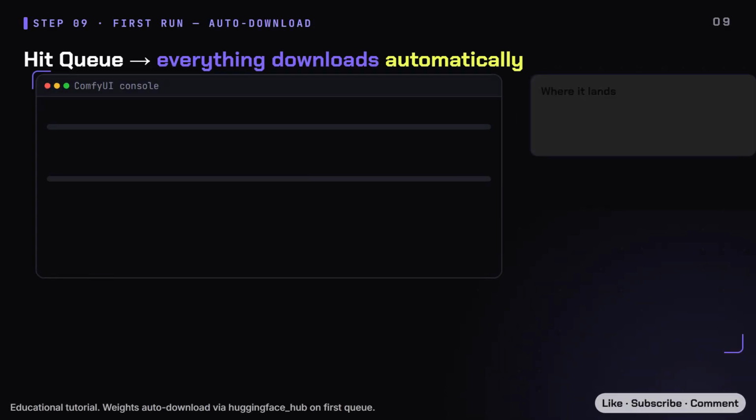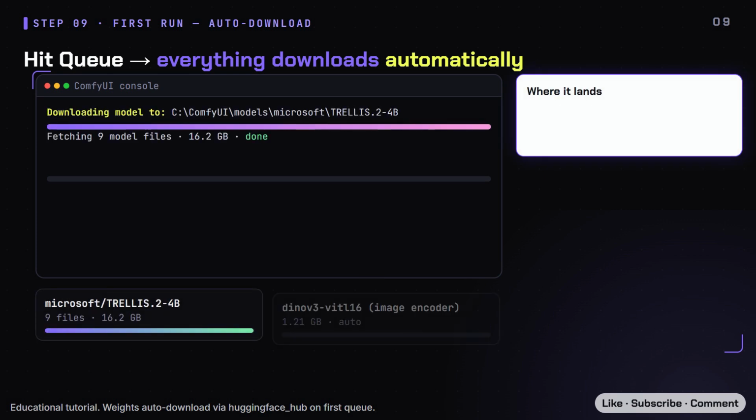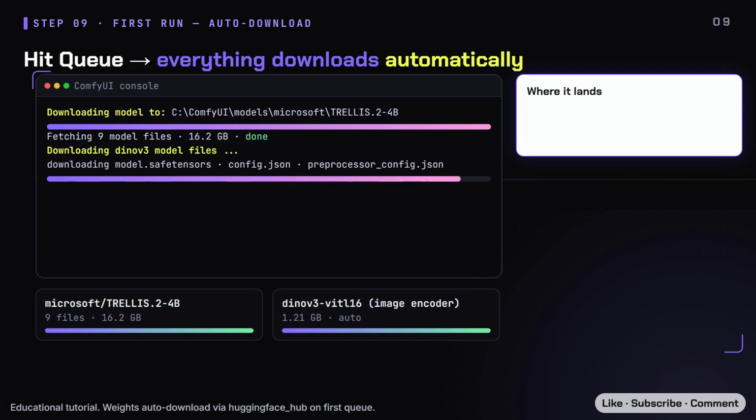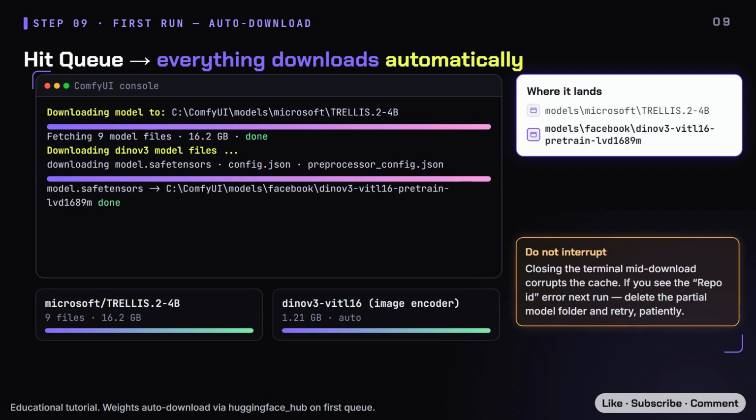The first run downloads everything automatically. The console prints downloading Model 2, followed by the path, then pulls about 16 GB of weights, plus the DINOv3 image encoder. This takes a while. Do not close the terminal. If you interrupt it halfway, the download cache corrupts and you get the repo ID error. Just delete the partial model folder and run again patiently.